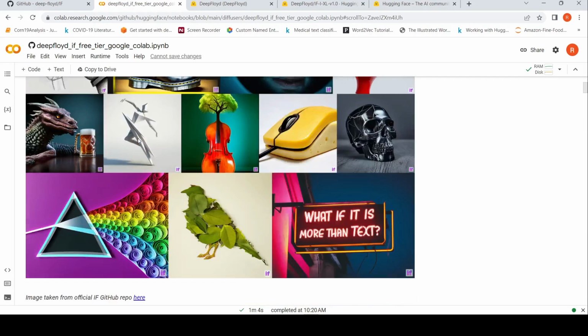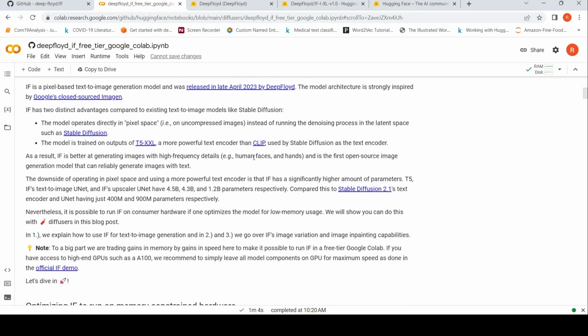So the question is, this particular model makes use of a T5 text encoder, a text embedding generator, right? It uses IF's text to image unit and IF's upscaler unit. These have parameters of 4.5 billion, 4.3 billion and 1.2 billion parameters. If you compare this to Stable Diffusion, it just makes use of 400M and 900M parameters because this model operates in the pixel space, whereas Stable Diffusion works in the latent space.